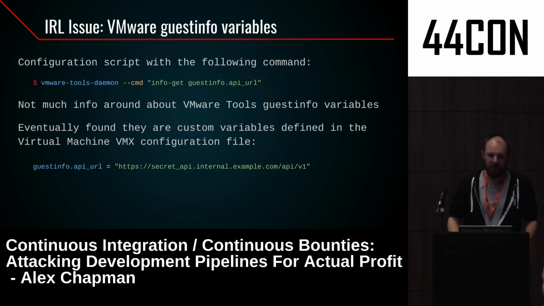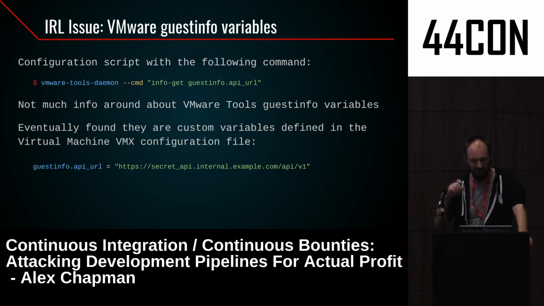But it was the virtual machine metadata that really stuck out to me, because I'd not seen this one before. VMware has this thing called guestinfo variables. I did a lot of Googling on this, and it's really esoteric. There are a few weird posts and a few very limited VMware help documents, but this functionality is there.